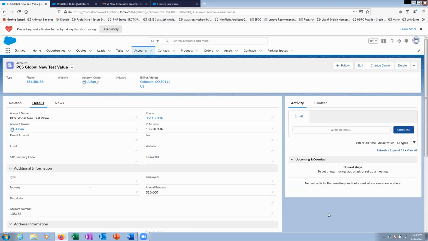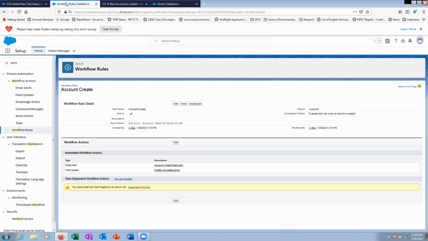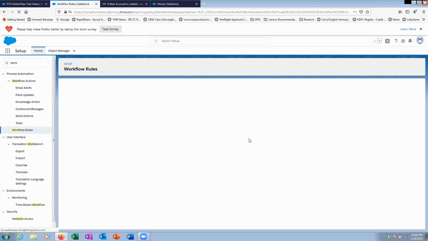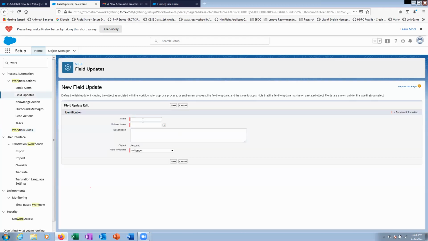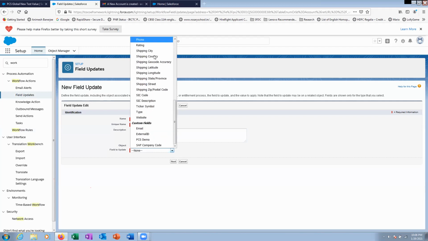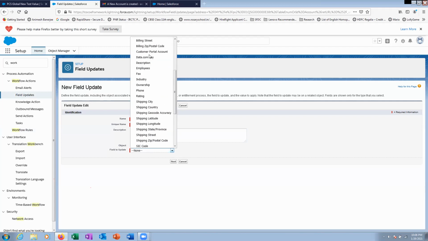Yeah. So now if I want to do any changes to the fields of my contacts, I cannot do it here, right? If I go and add a field update, what are the objects I can see? Like, let's see, contact create or something of that sort. Field to update. You see, all the account fields are only available to me here.